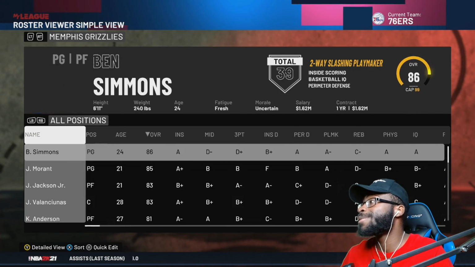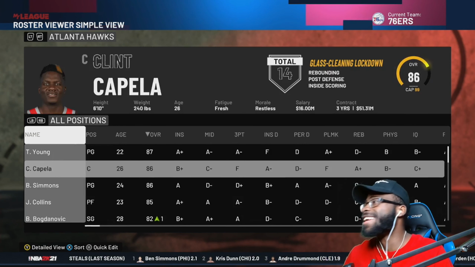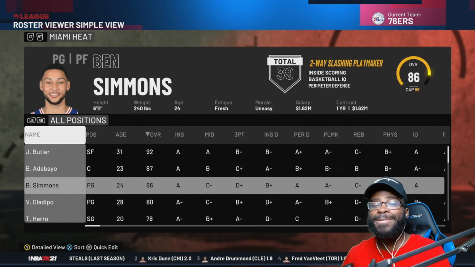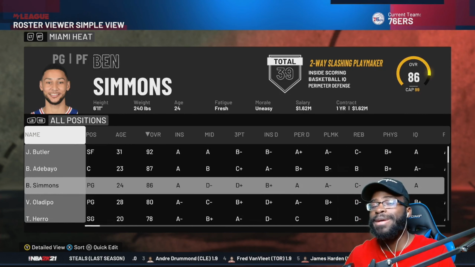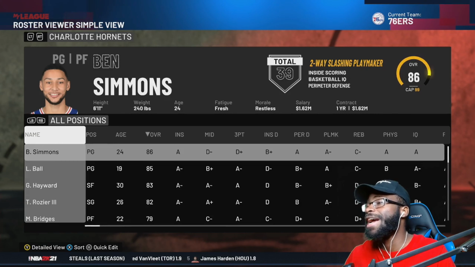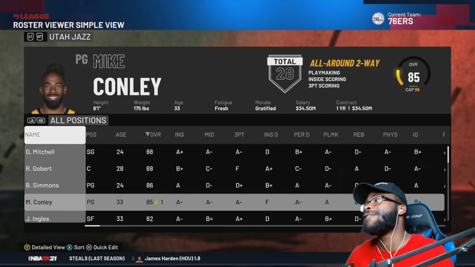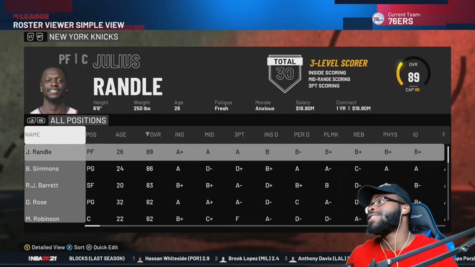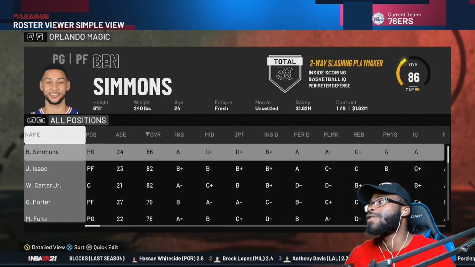But Ben Simmons is going to help out every team, of course, and it's going to be interesting to see how this season actually turns out, because we all know most teams can actually be pretty bad, and on the other side of things, it can be better if Ben Simmons is on there. But yeah, I'm just scrolling through every single team, so you can see that Ben Simmons is on every single roster.